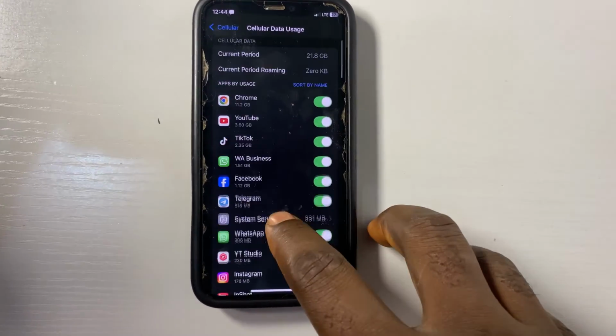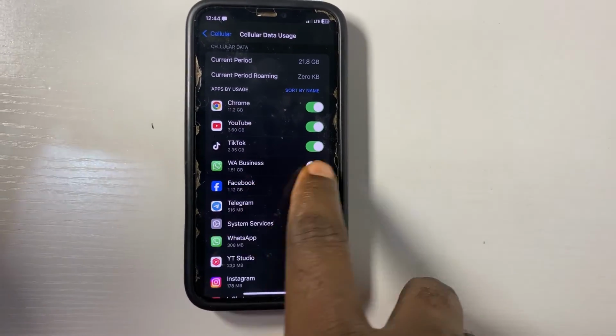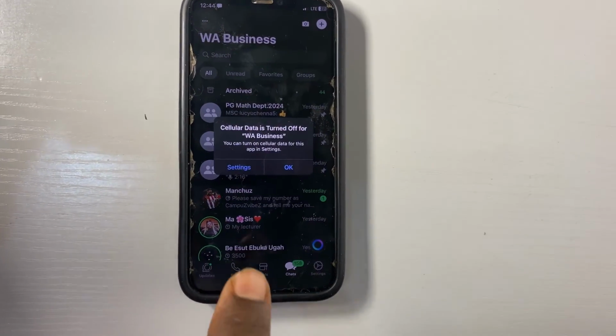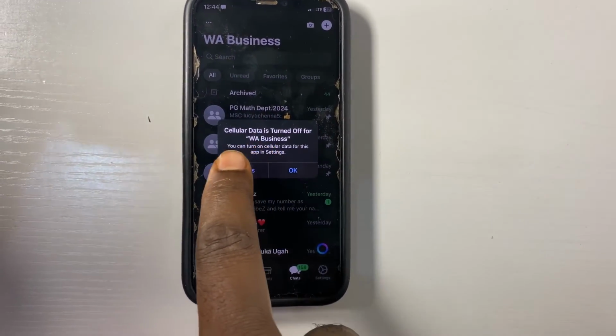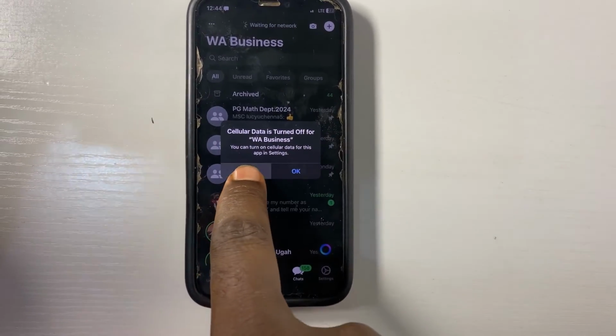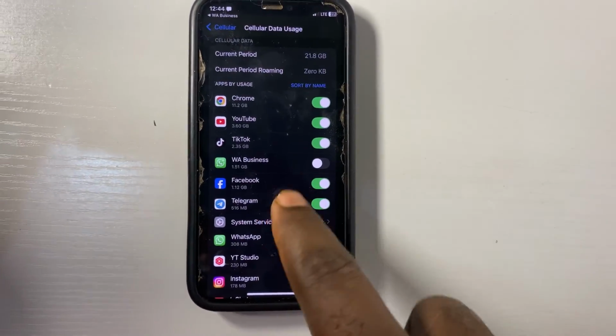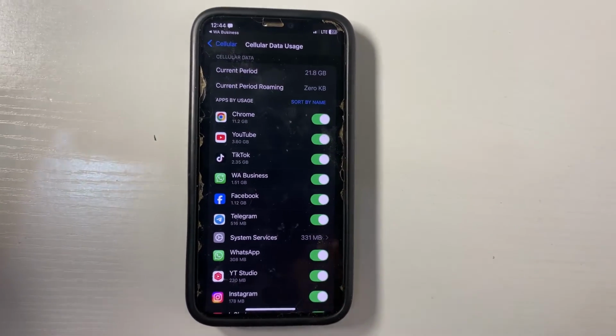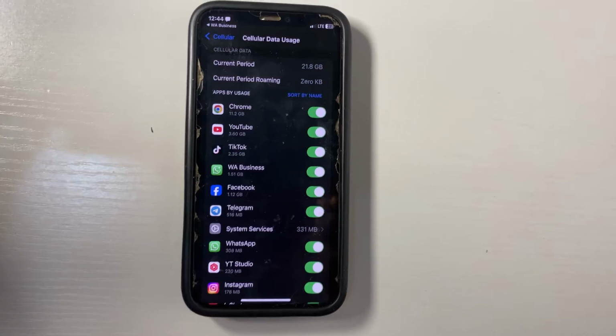For example, if I turn off my WhatsApp and I open WhatsApp, you will receive a message that your cellular data is turned off for WhatsApp. And then what you do is just click on Settings there, and it will bring you automatically to this place where you can turn it on and make use of it. And after making use of it, please turn it off again.